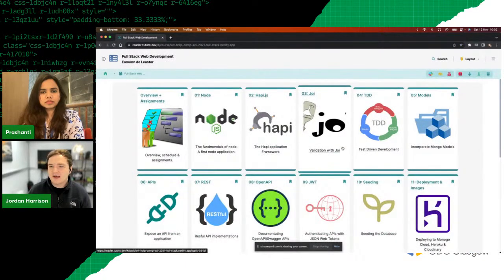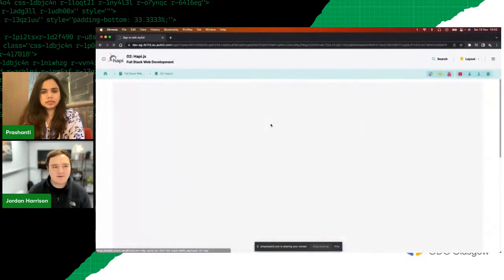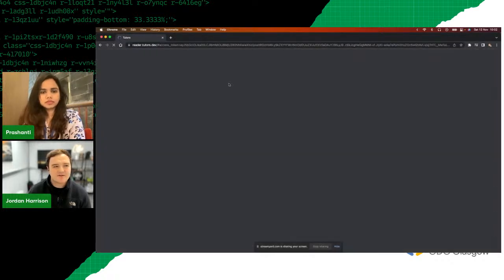Now, this course has authentication enabled. So if we try and go into here now, it will ask me to log in. So I can click sign in with GitHub. This may take a second. It gets an access token, and that brings us back to the course then as a logged in user.